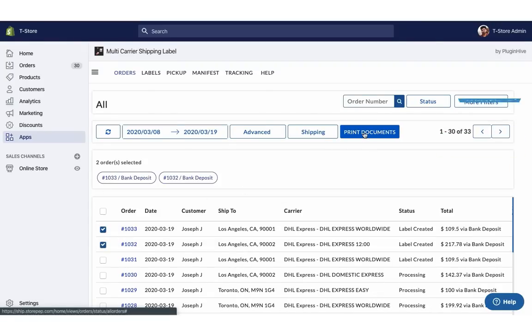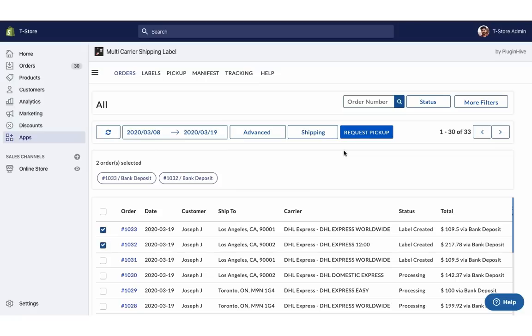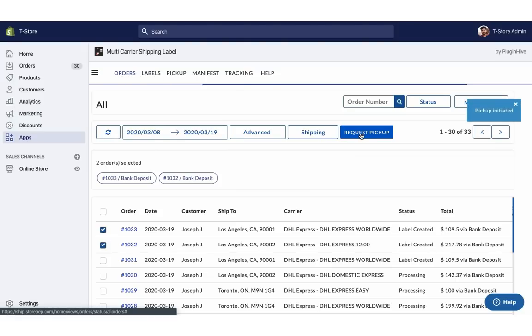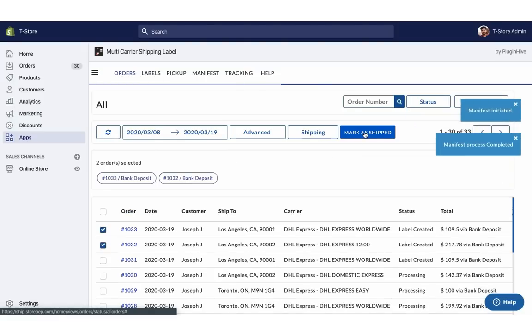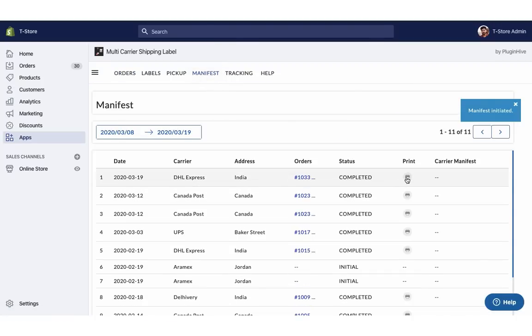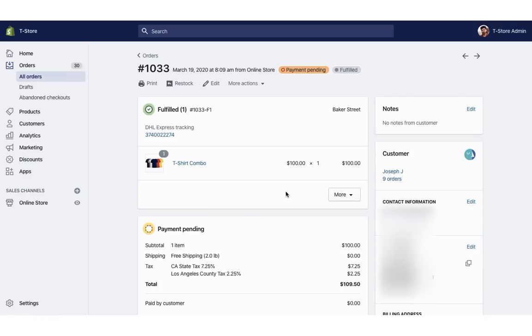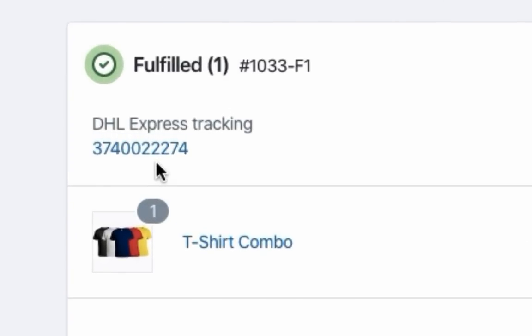Now, you can easily print shipping labels for both orders with a single click. Now initiate the pickup request for both orders. Once your packages are ready, mark the orders as shipped. You can also download the manifest required by the DHL pickup agent. The app automatically marks the orders as fulfilled and adds DHL tracking details to Shopify orders.